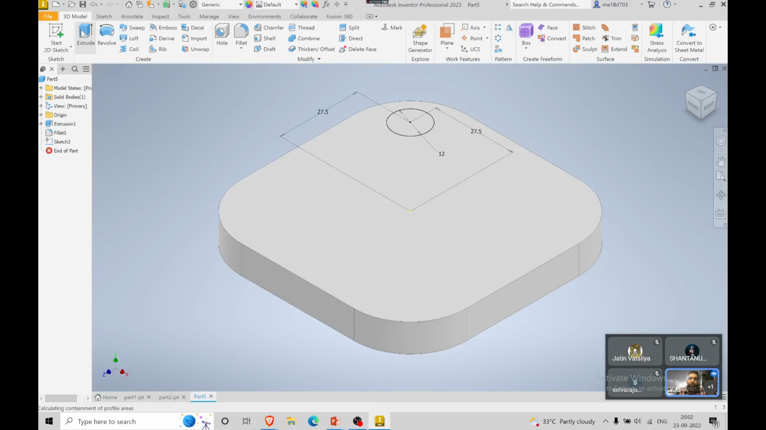So we are going to go along across that. So now I am going to create a sketch. I am going to sketch it in the XY plane. So now I am going to draw a line from here to here.